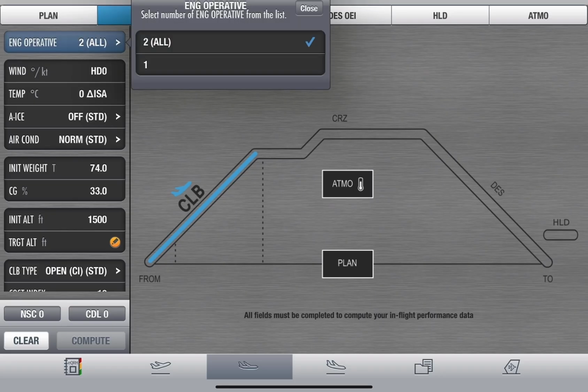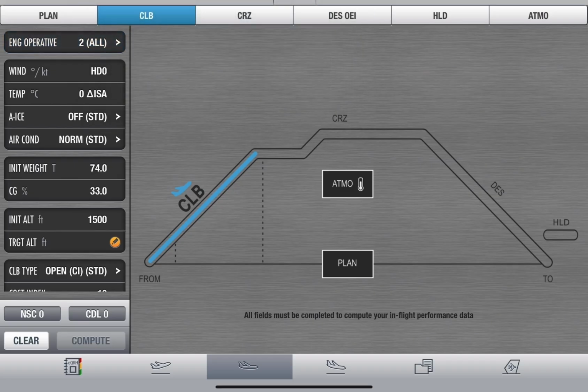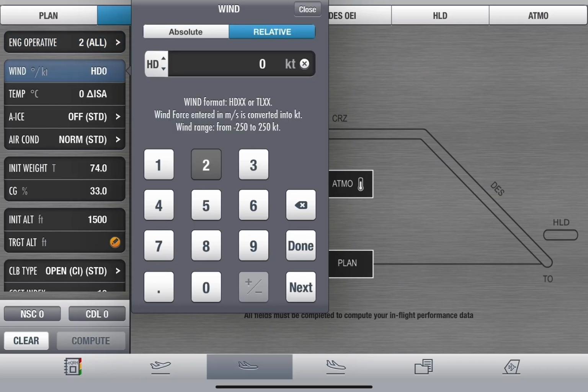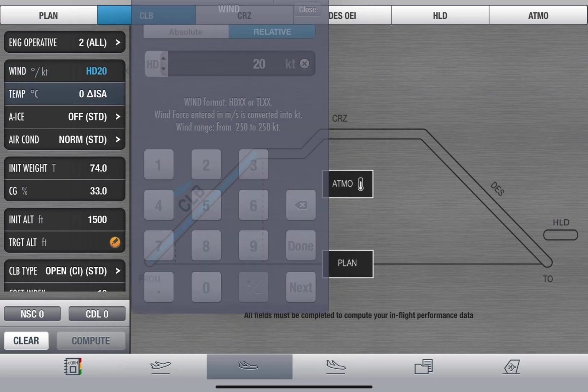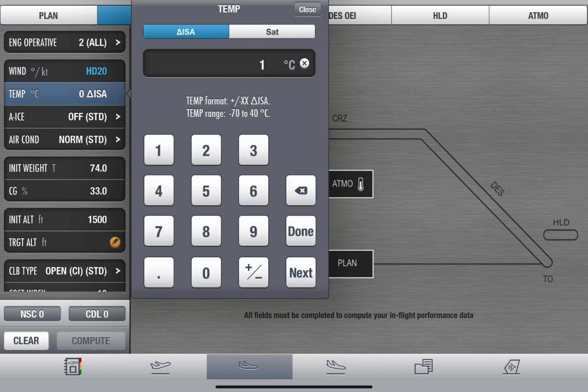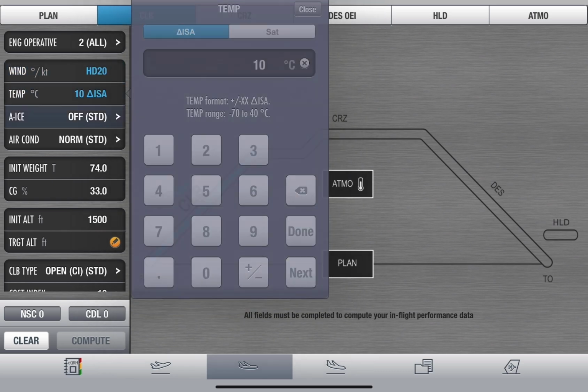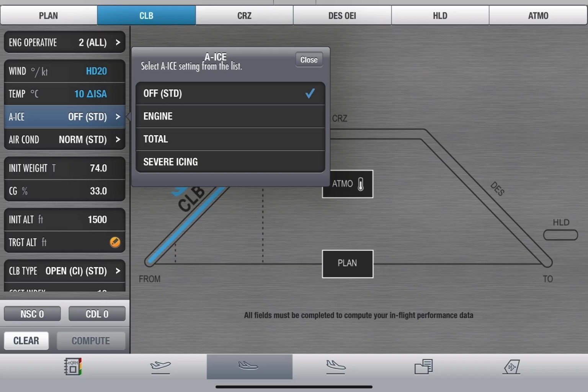Engine operative, you can select both engines or single engine. Let us say winds of 20 knots, headwind expected throughout the climb. Environmental conditions 10 degrees hotter than ISA. Anti-icing, you have options: engine anti-ice, total anti-ice. Total anti-ice includes engine and wing.